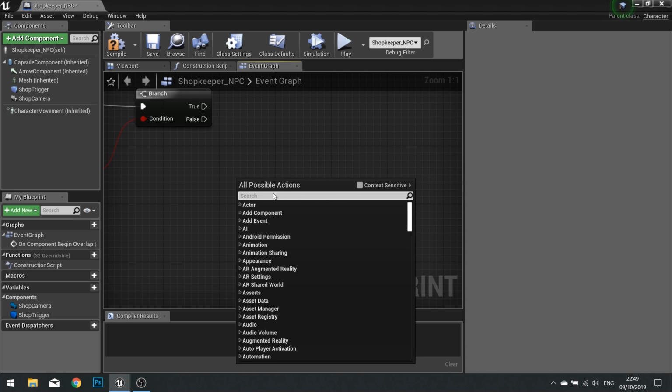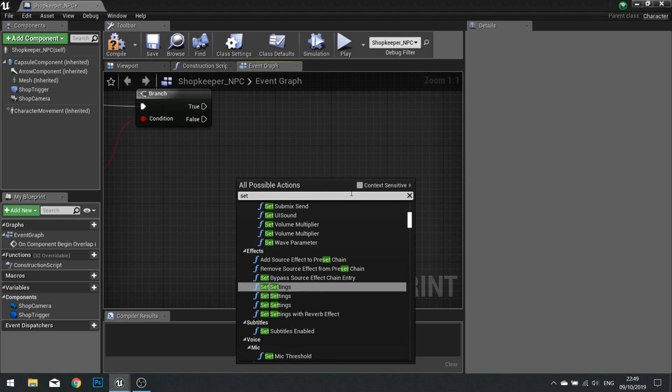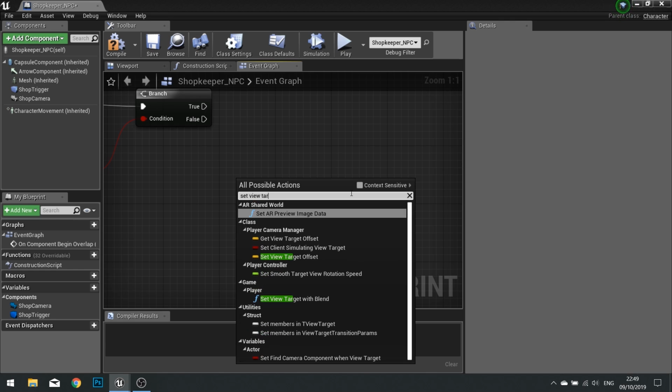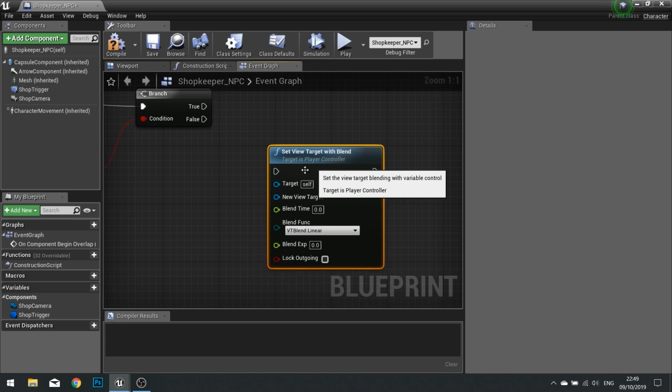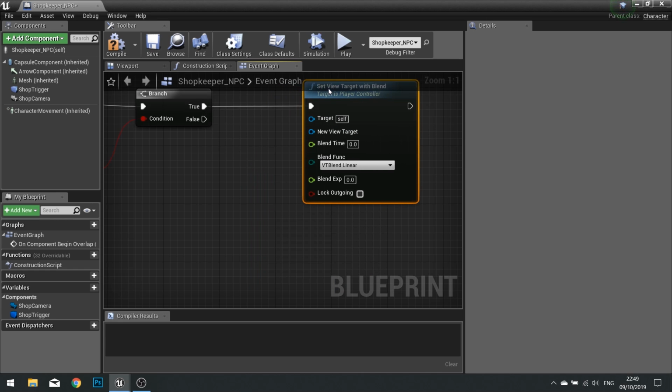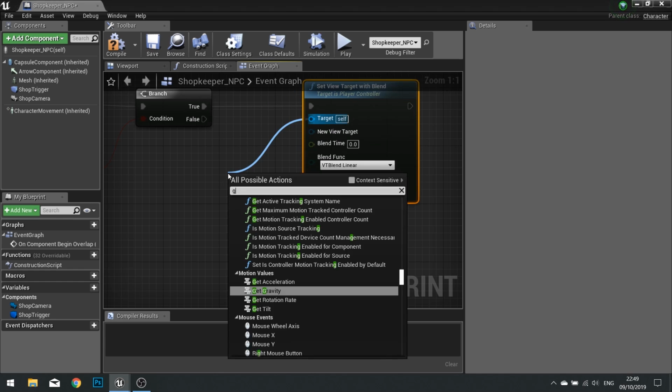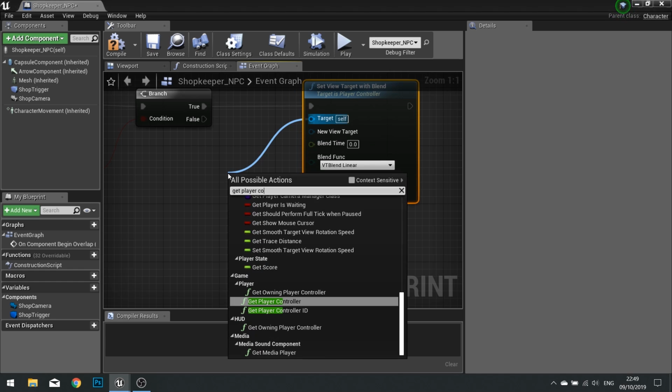And we're going to right click and make sure to untick context sensitive, so you can make sure it sees it. And we're going to do set view target with blend. Now the target for this, it says, is a player controller. So if that goes into true like so, our target needs to be the player controller. Get player controller.